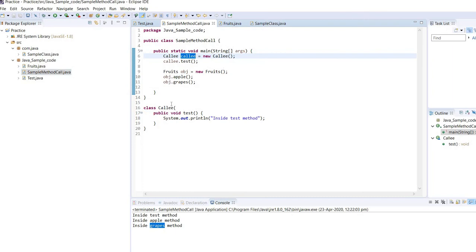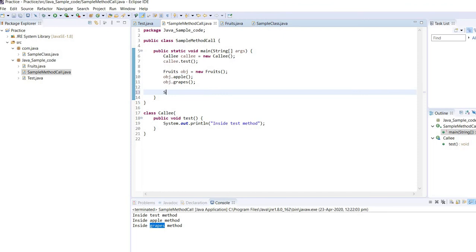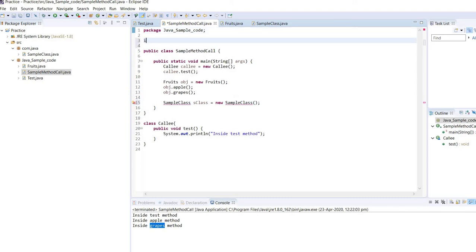So what do we do? What if I write SampleClass, object, new SampleClass? What do you think? Will it accept? No, obviously. Why? Because the package is different. So what we need to do? We need to import the package first.